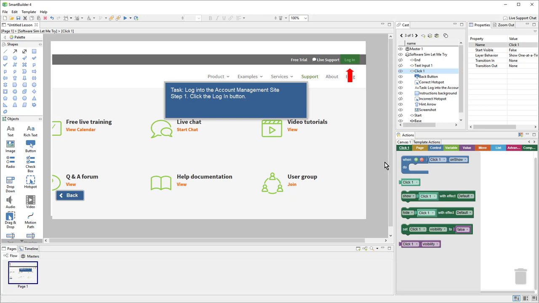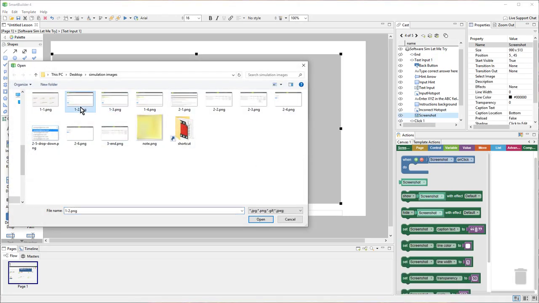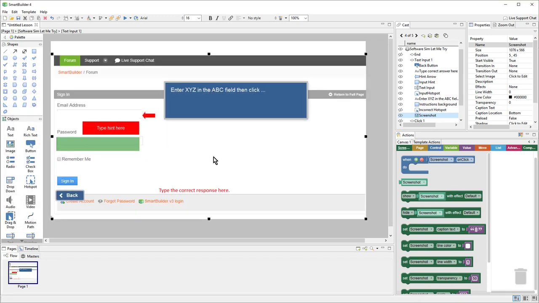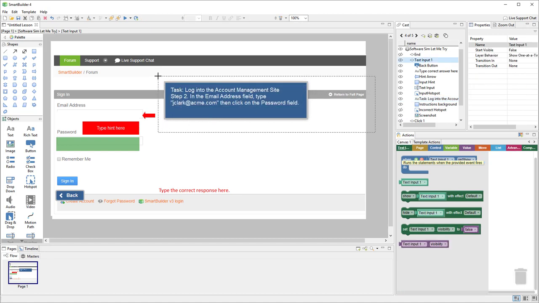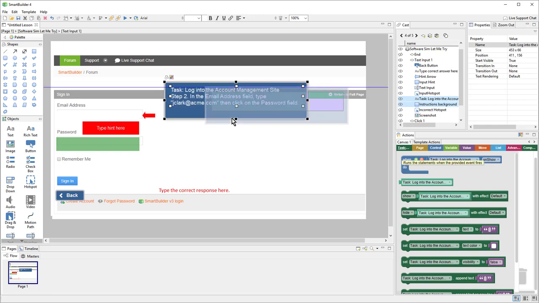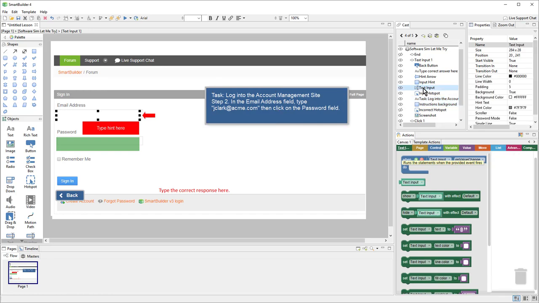Our next step happens to be a text input step. So we'll go to the text input layer and then load our second image in here. We'll update our instructions, and we can move that over if we like, and then start customizing our page. So we have the text input object, which we're going to place directly above this text input field in the screen grab below.